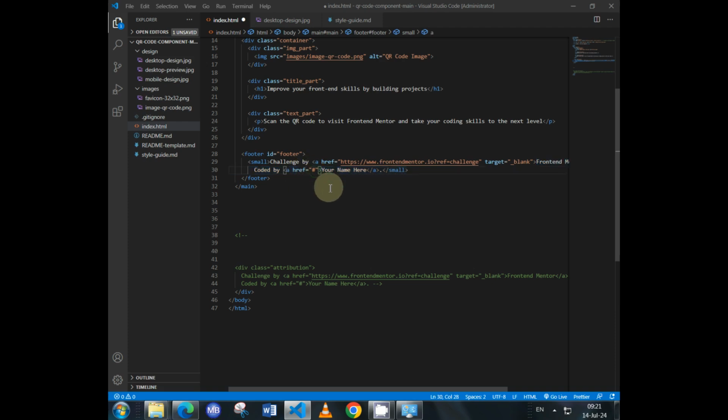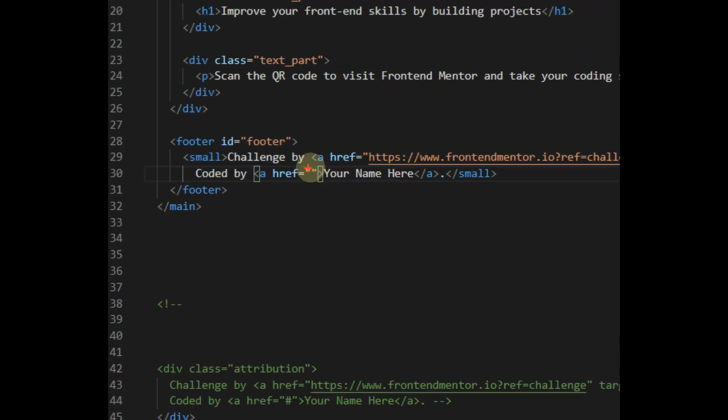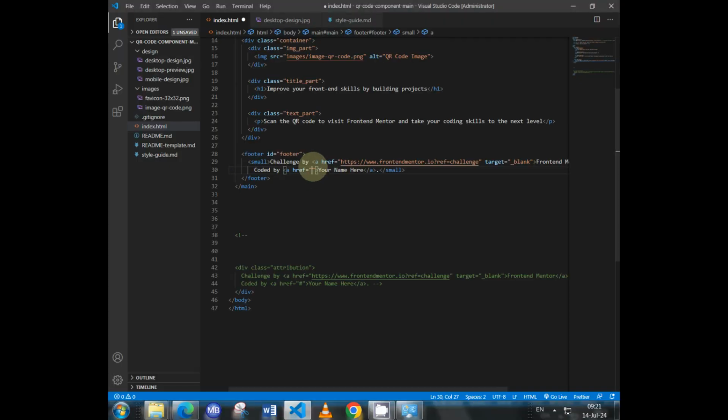And then coded by href hashtag. So here, wherever you have a portfolio, if you have a portfolio, this is where you put the link to your portfolio website, okay? Or you put your GitHub profile here, okay? So I have my portfolio, so I put https, it is just hosted on github.io/jumanji/personal portfolio, and then your name here.